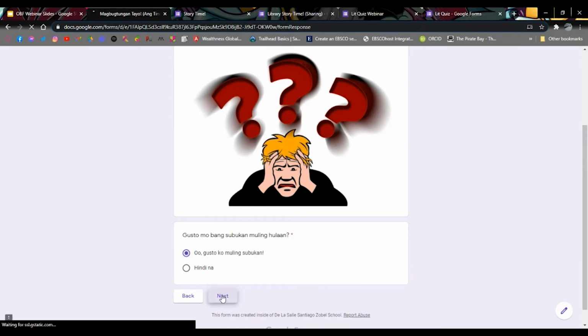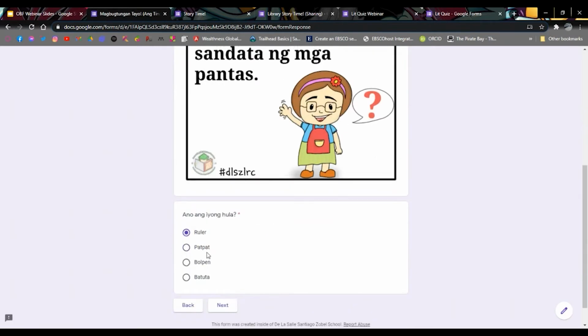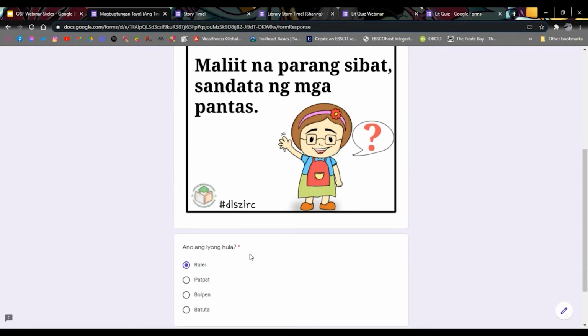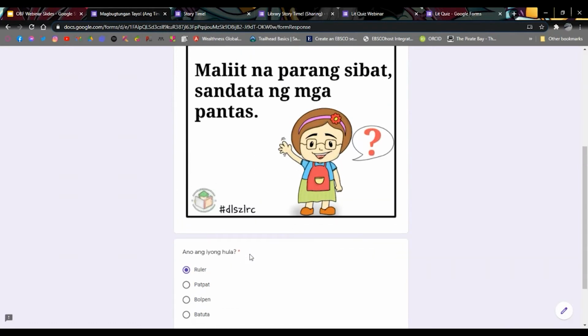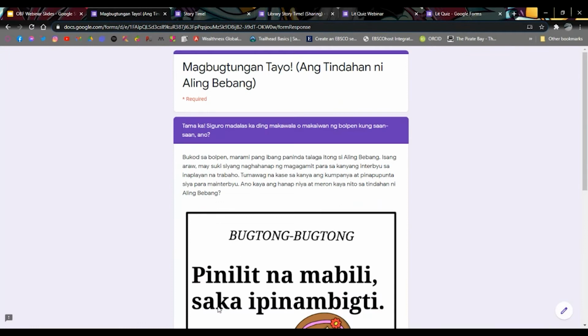Ayan. Balikan lang po natin para pakita ko lang po sa inyo yung flow. Tapos, itry naman po natin yung tamang sagot. Yung tamang sagot po para sa bugtong na ito ay ballpen. Sa tingin ko naman po, nasagot natin yung lahat. Ayan. Pag po tama yung sagot natin, magko-continue lang po yung story.